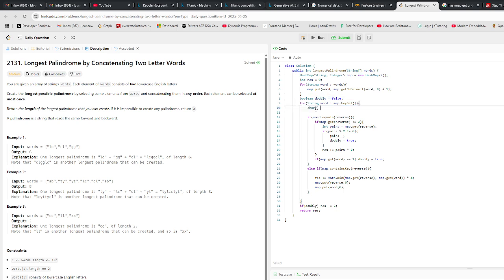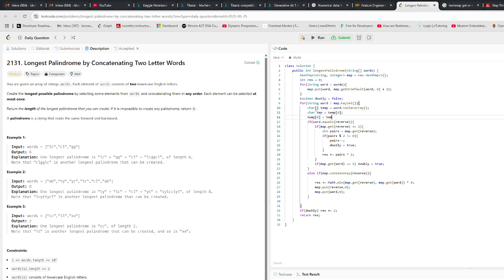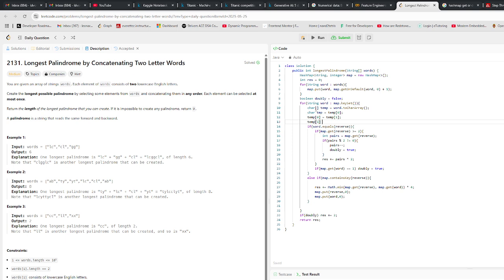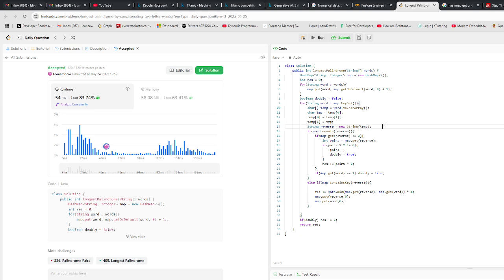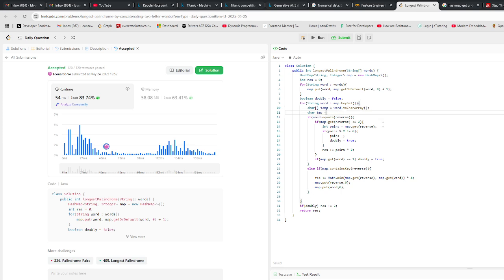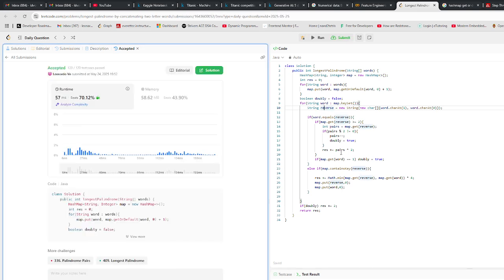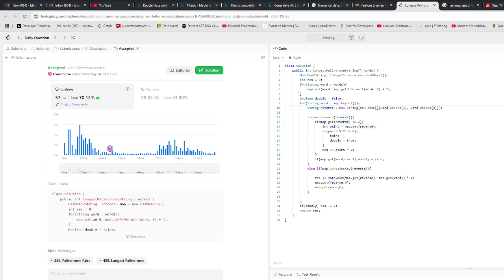We could say char temp is equal to word to char array. We say char temp is equal to temp 0. So we say temp 0 is equal to temp 1, and then temp 1. Reverse is equal to a string temp. Is that any better? Actually worse. Okay. Great. I wasted time. Hold up. Maybe I am a fraud.